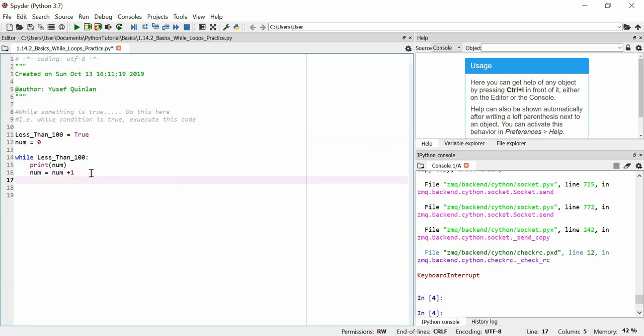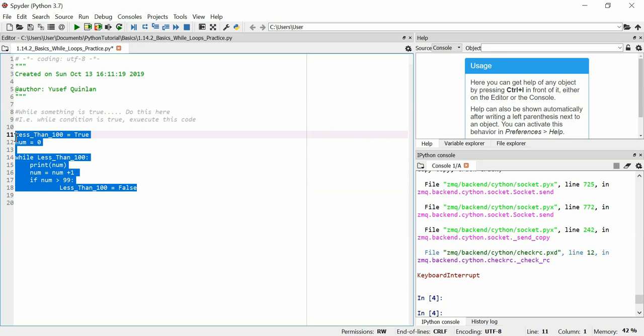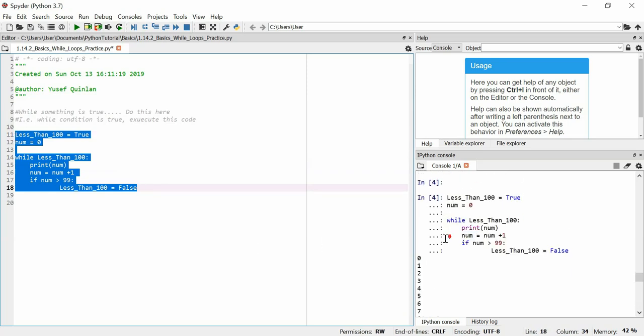Okay, so what we want to do is we want this while loop to stop executing when the number num, this number here, num, is more than 99. So if num is more than 99, we will say that less than 100 is equal to false, because less than 100, we're going to assume is based on this number called num here. And so once this hits 100, which is more than 99, then it's not less than 100, so it being less than 100 is false. So I'll print that now, so we can just see how that works. And you'll see it's printed all up to 99.